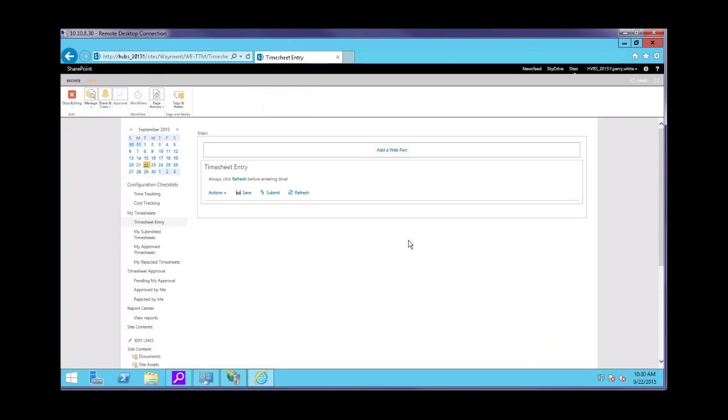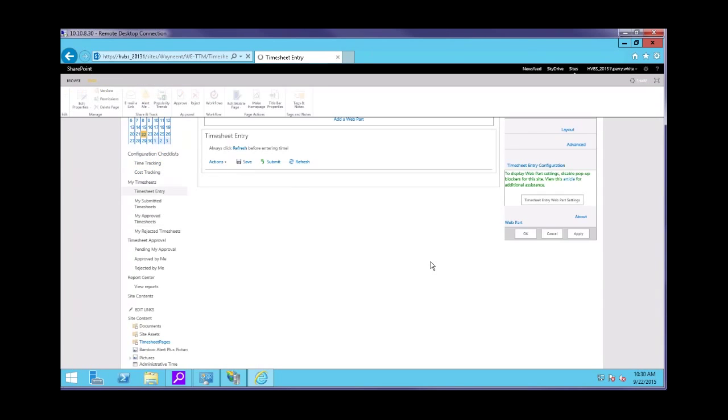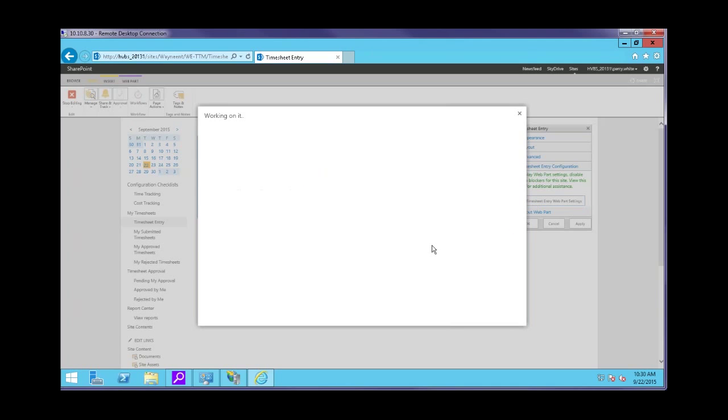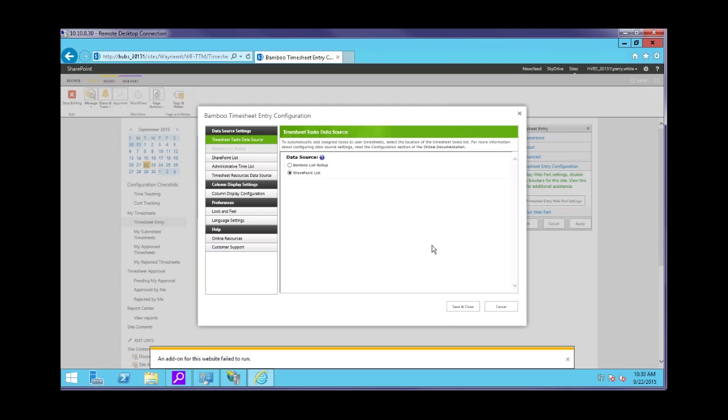You're going to have to do a little configuration on the back end in order for the timesheet to actually populate. Once it does, it'll populate for everybody. You do not have to go back user by user. So what I did is I clicked on a little caret. It brought open an edit page, and then we're going to click on the time entry web part settings. We're going to open that flyout box, and what you see here is the configuration for our timesheet.